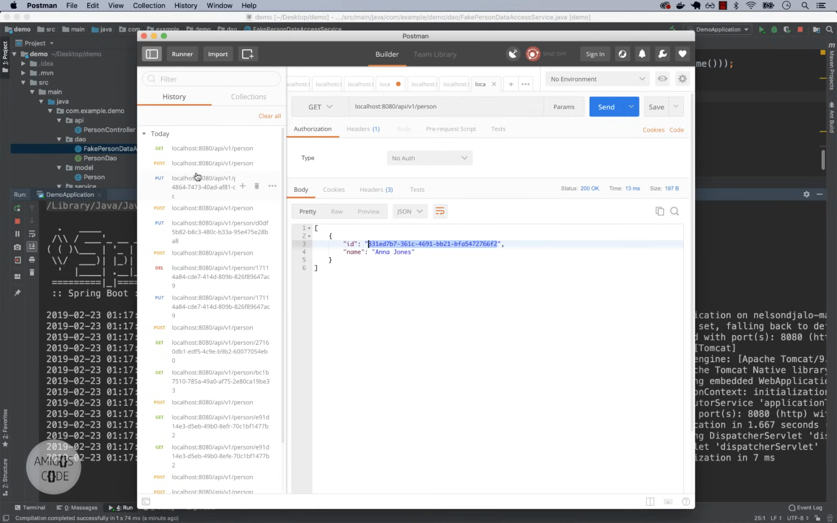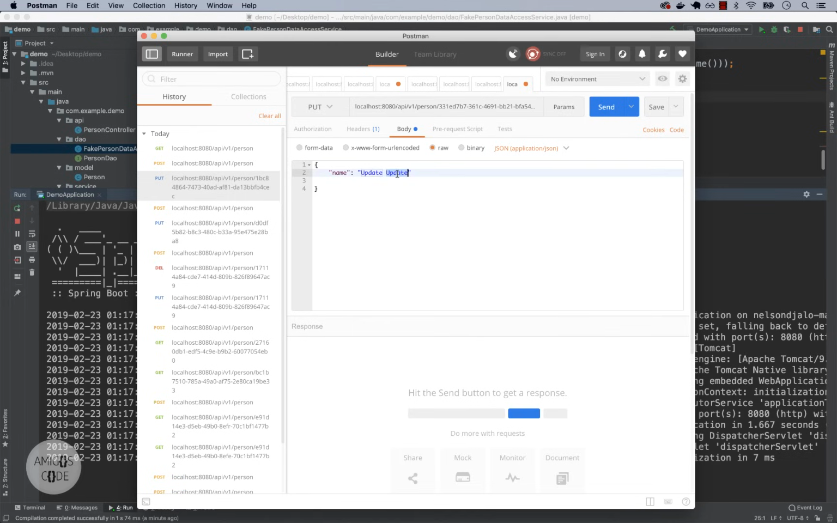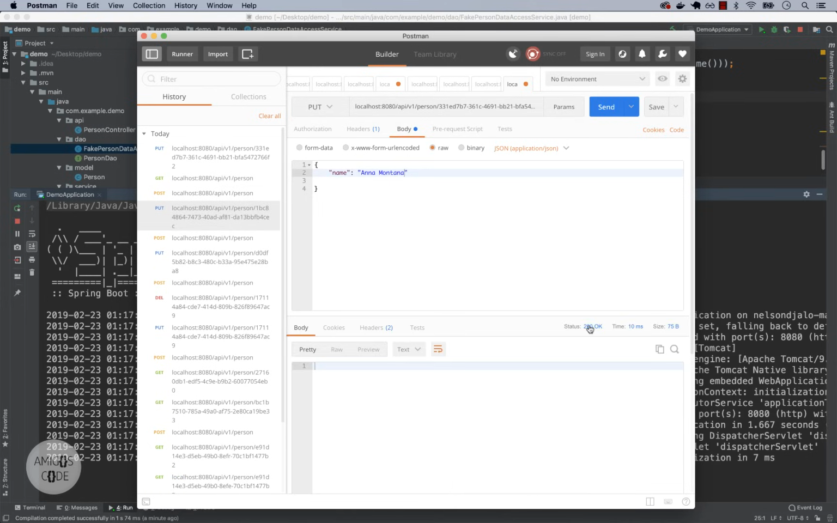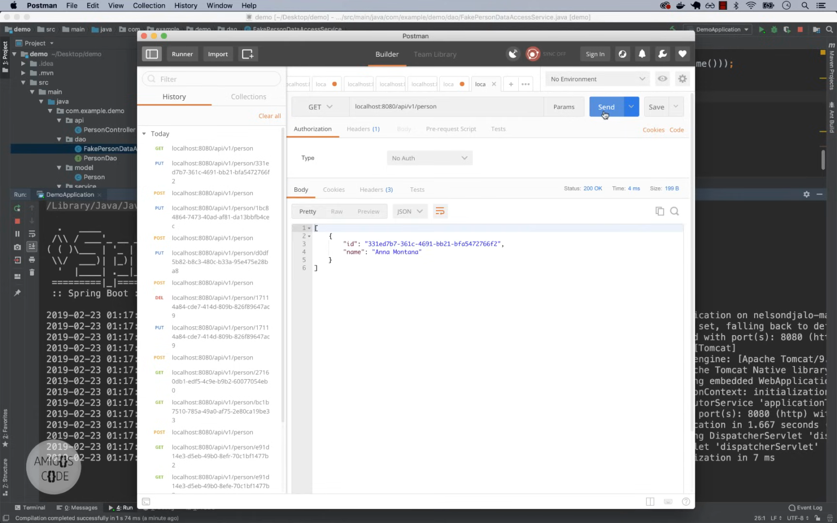And then right here, let's perform a PUT to this endpoint and simply pass Anna Jones' UID or ID. And in the actual body, let's also change this to Anna and then Montana, just like that. If we send, we go 200, and now this should work. So go ahead and send, and ta-da! You can see that this now works.